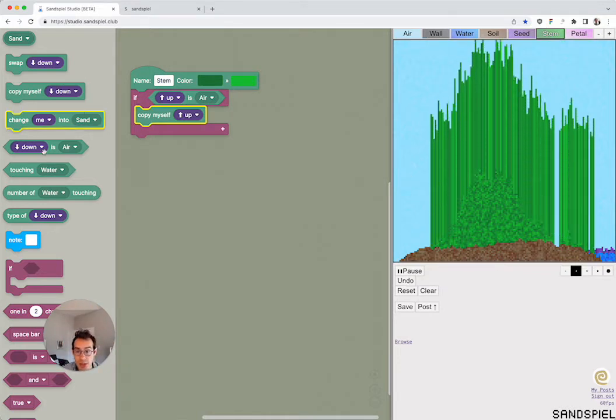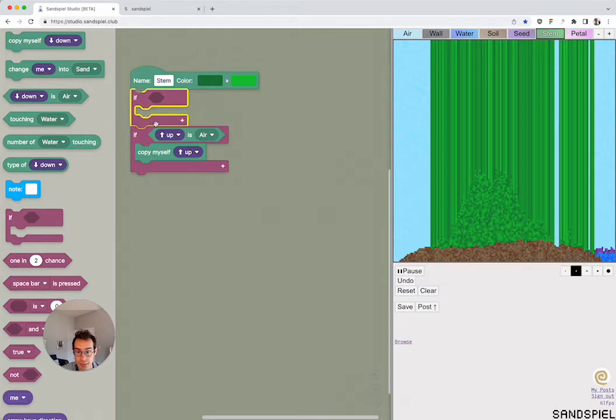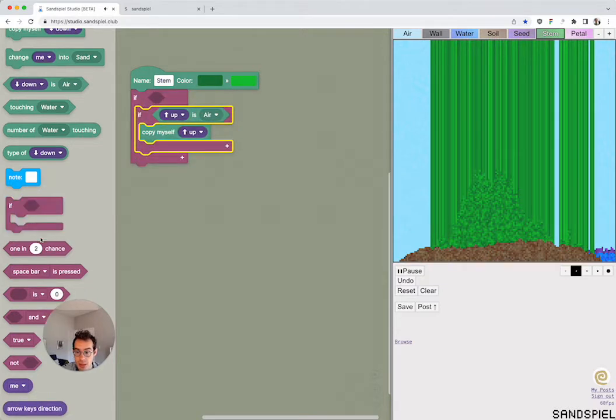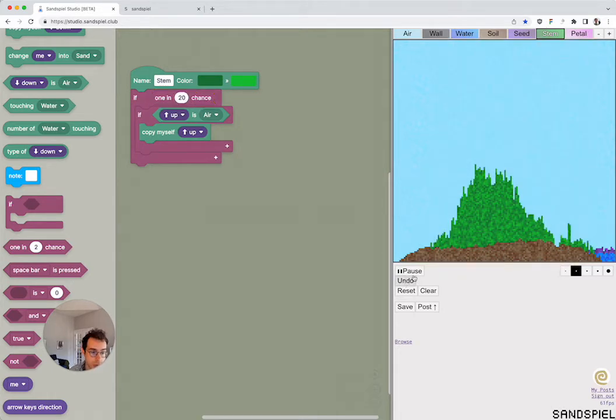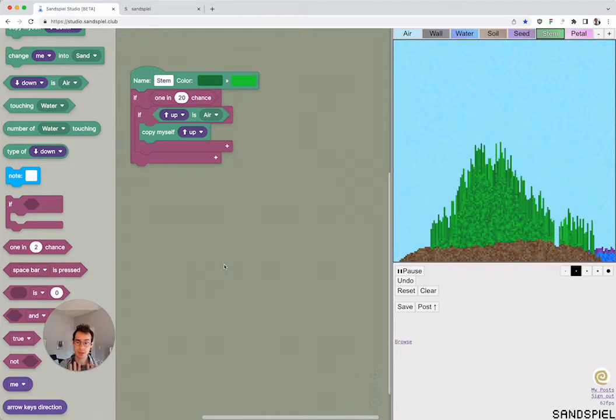So we could slow it down a little bit. One way I might slow it down is to wrap it in an if statement. And the if statement will only happen like 1 in 20 times. So now it'll grow 20 times as slowly. It's still pretty fast, but now it's a little more manageable. But the problem is that it never stops.